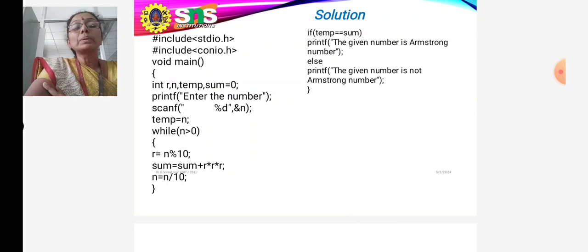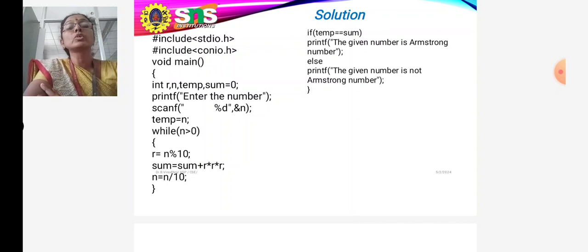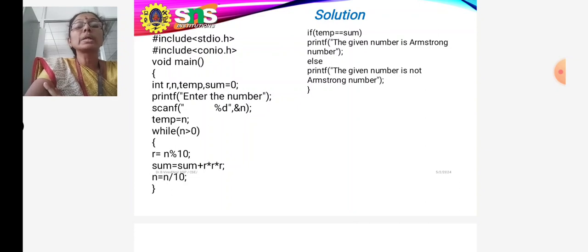Next we have open braces and r equal to n modulo 10. That statement finds the remainder of the division of the number by 10. For 371, modulo 10 is equal to 1. Next we have sum equal to sum plus the remainder from the previous statement multiplied three times, so r into r into r.